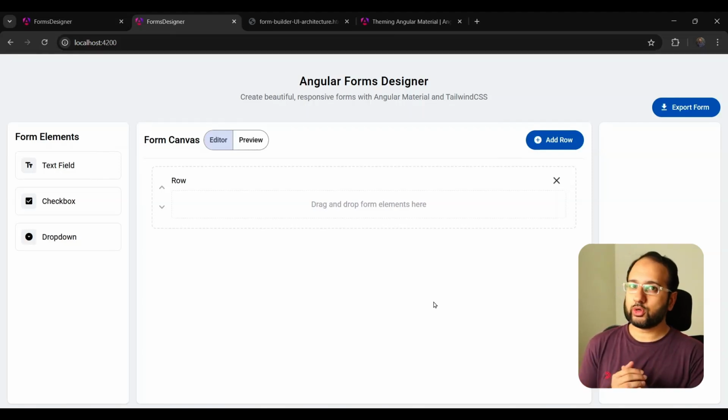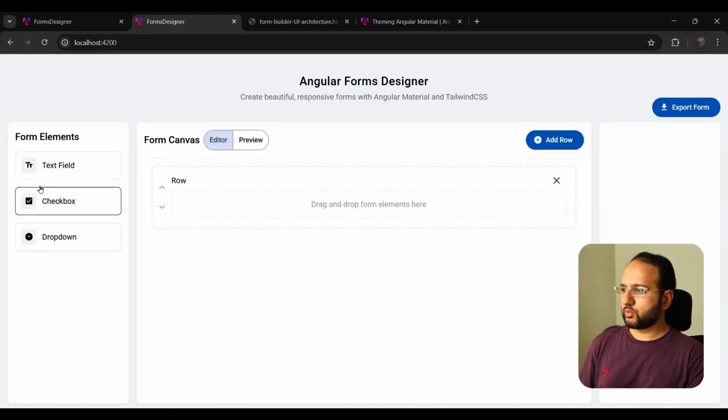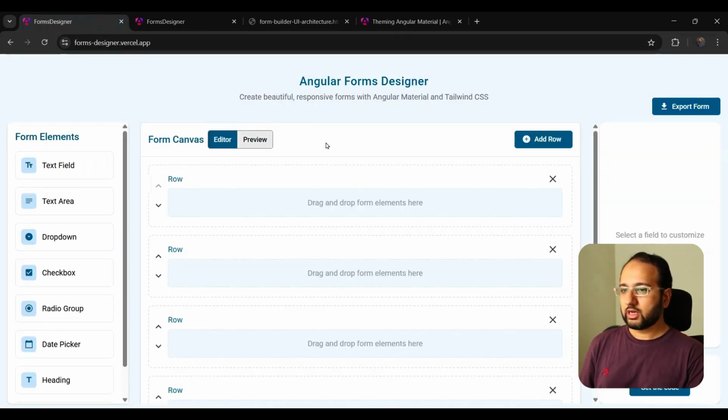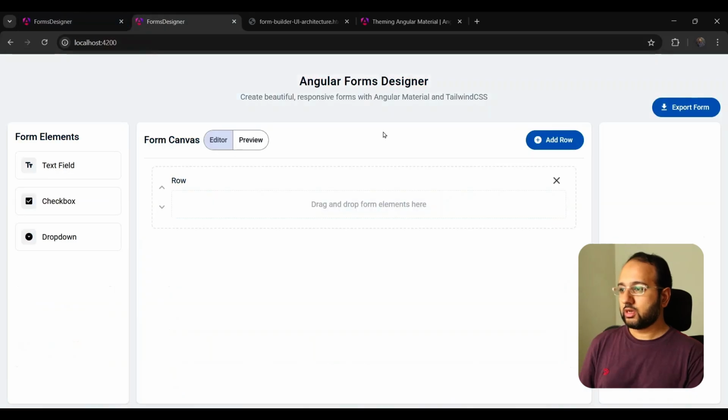The first finishing touch we want to add is a custom material theme to our app so that we can adjust the colors here, which are pretty drab. They're like grayish colors, to our own colors. And also so that we can customize our components here to our own look and feel using component design tokens provided by the new Angular Material versions. So let's get started.